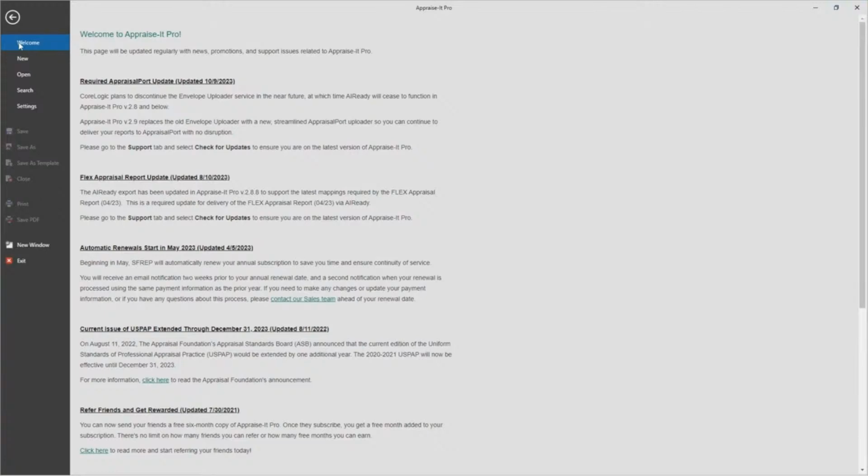So up here on the left, we have welcome, new, open, search and settings. If that sounds familiar, that's kind of the lineup that's in the file menu in most other programs, including Appraise-It Classic, which is why I call this the super file menu.